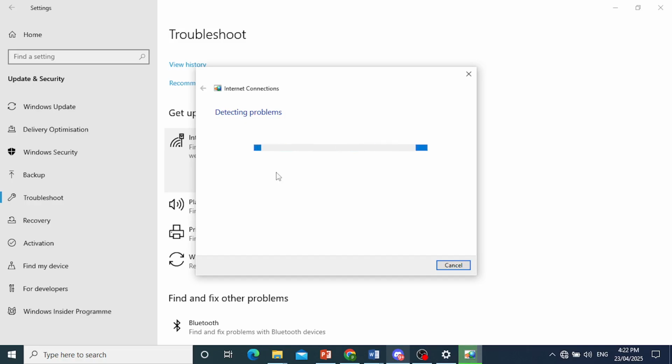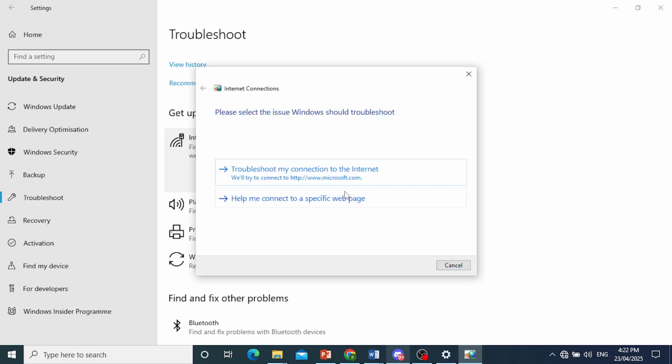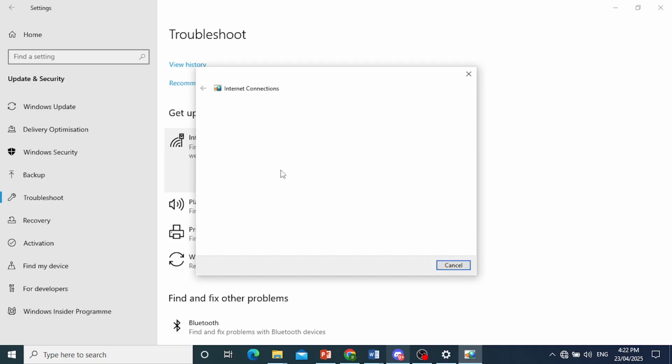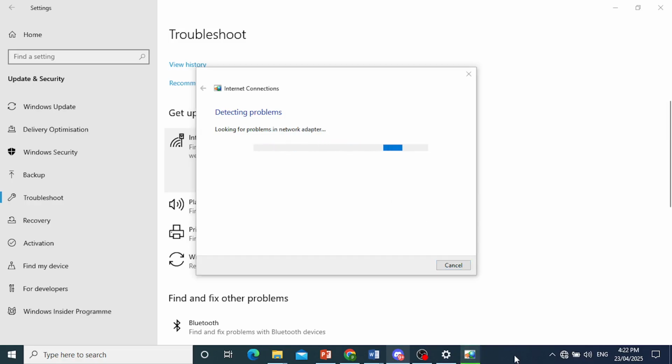As you can see, now we're trying to detect the problem. Just give it a few seconds while it detects the issue for you. Then I'll show you the other method. I'll show you two methods. So here it says select the issue window should troubleshoot. So troubleshoot my internet connection. Go ahead and do that. It'll try to detect problems. So wait for this to happen.